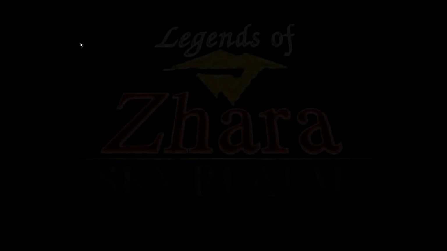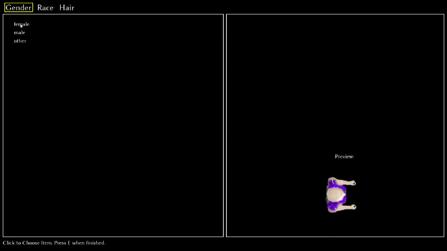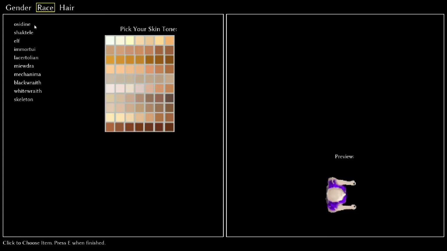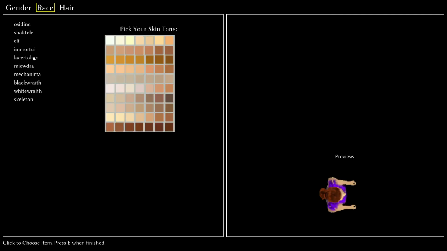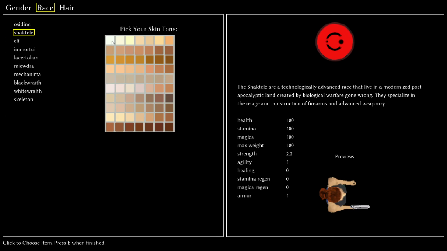Also, a thing that this has that the other ones don't have yet is that each type of character starts out in a different location. So there are a lot more places to go in the old version of the game. So let's choose the Shock Teal race instead.